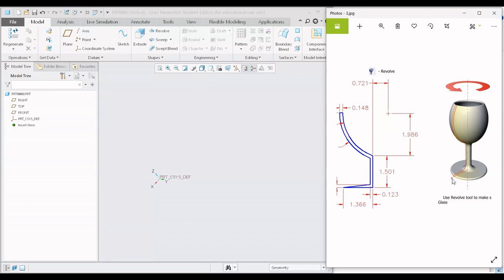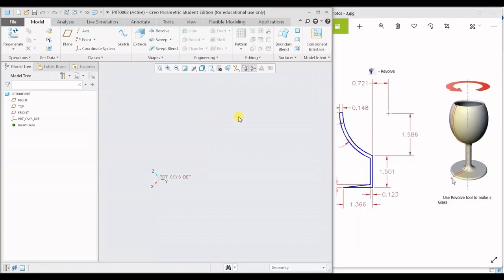command. It is one of the powerful commands in Creo, and obviously it is present in most designing software, but we have to understand the usage of the commands. So let us practice a simple creation of a cup, and you can see that we have the sketch which is given to us, and we have to revolve it with respect to the vertical axis, and we have to create the glass over here.